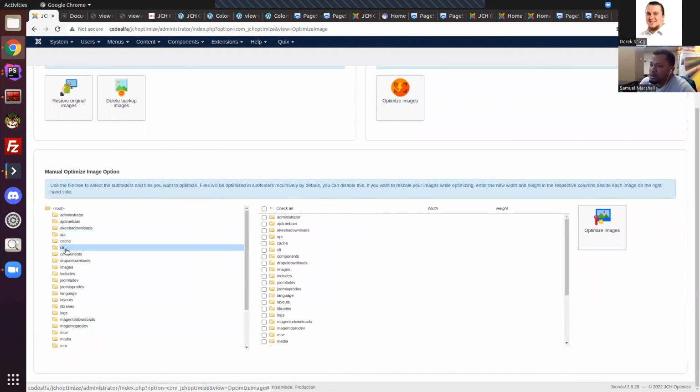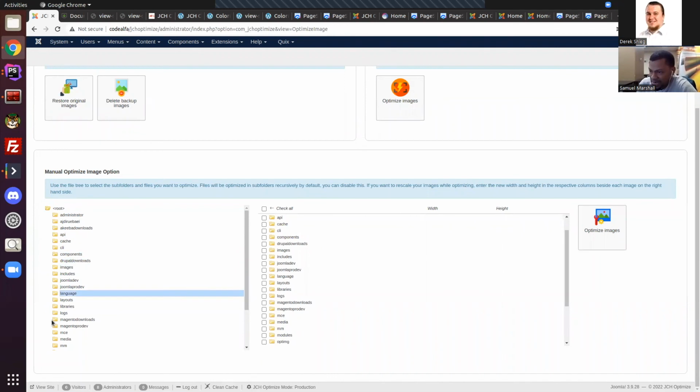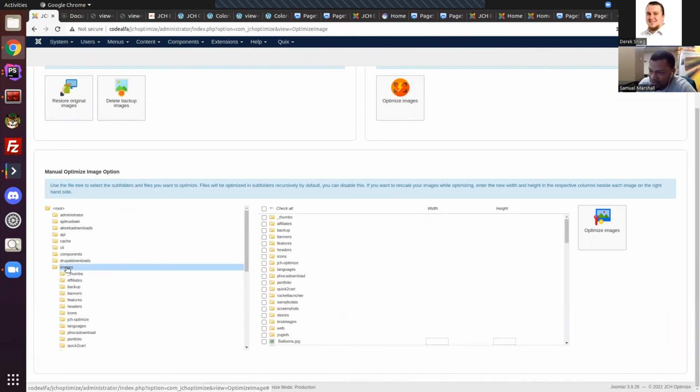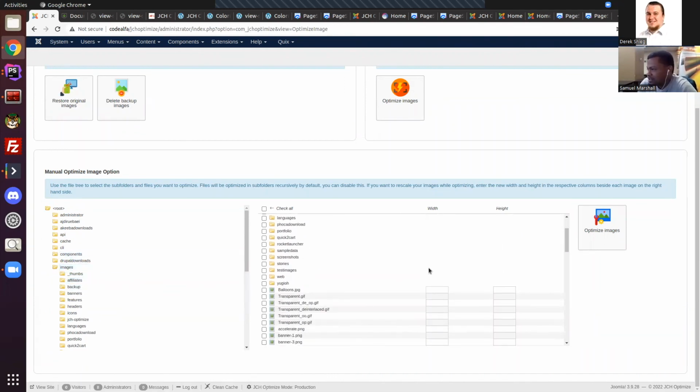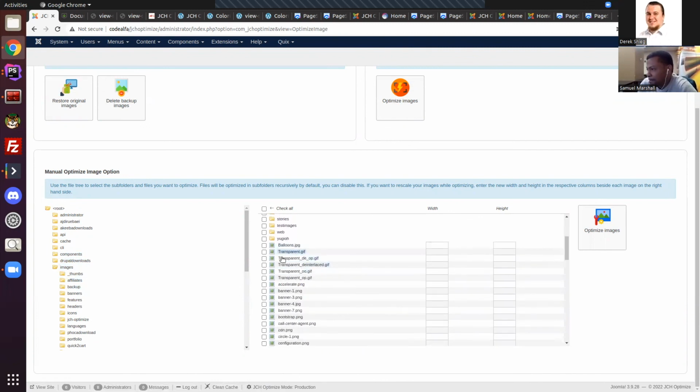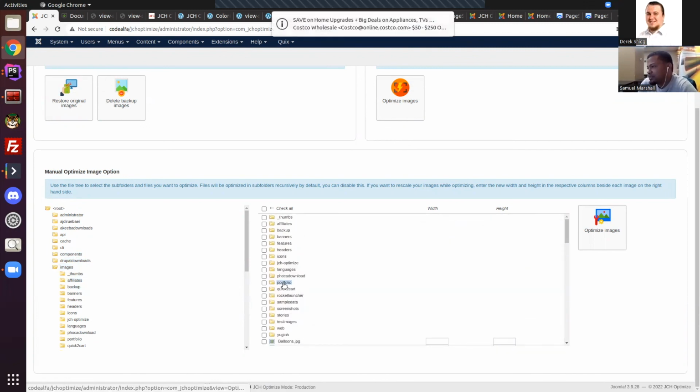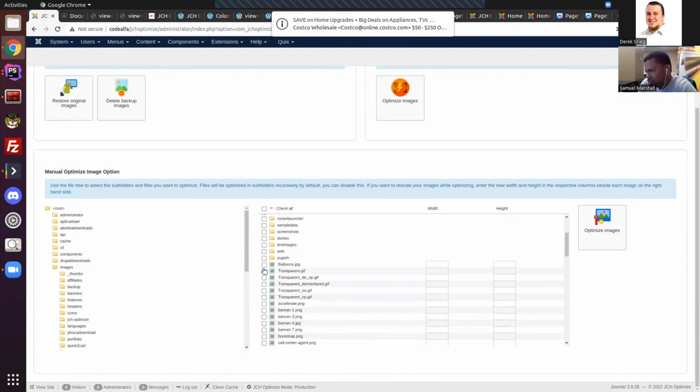And there's also an option to optimize based on folder, right? For instance, you probably want to optimize just a single image and you know where the location is. So you can click through on the folder here. We have a folder tree. On this side is folders, and so you click on images, then on this side, it will show you the subfolders and the images in that folder. So you can choose which images you want to optimize.